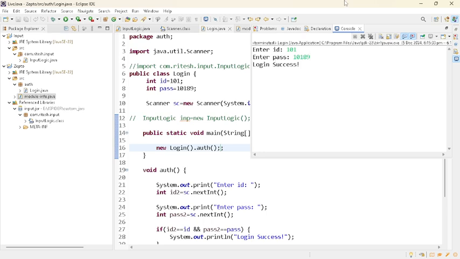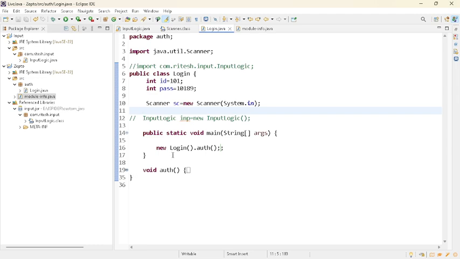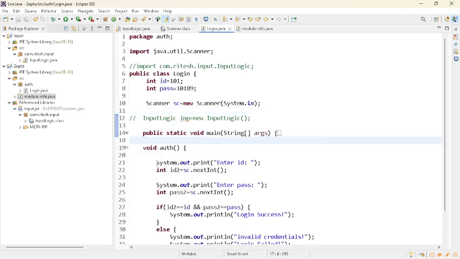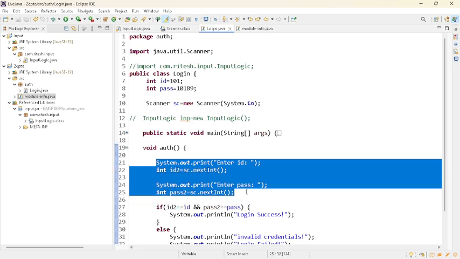Yeah, login success. What is happening is, suppose for 101 I enter the wrong password, suppose 187, so login fail again. So this is happening, and I want to show you only this thing, these 4 lines. We want to decrease these 4 lines to 2 lines, or something like 2 lines.